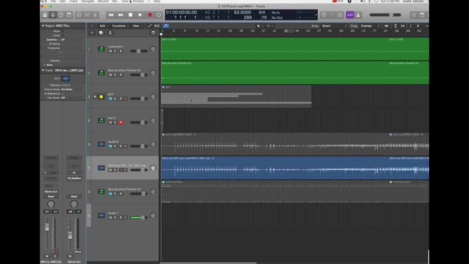This is a work in progress, and it basically was just this. I'm going to play just the skeleton of the idea here. I'm going to mute everything other than that. So that's it. It's basically a one-bar loop that changes a little bit.